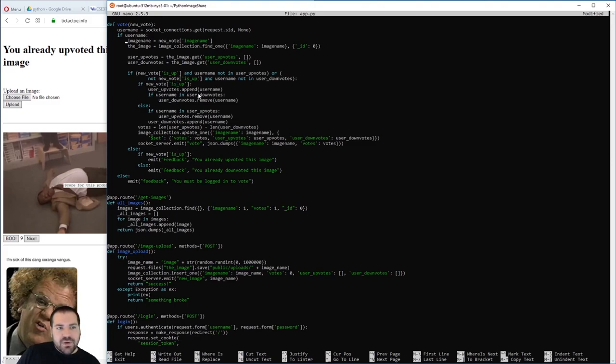And if it is a valid vote, update the two lists, and then go back to the database and update for that image, set the updated votes and the upvotes and downvotes to remember which users did which voting.